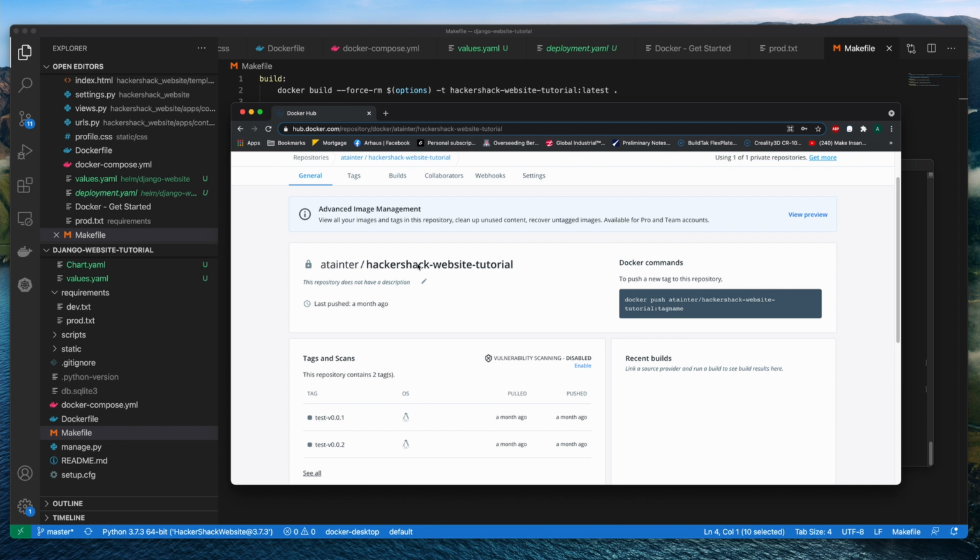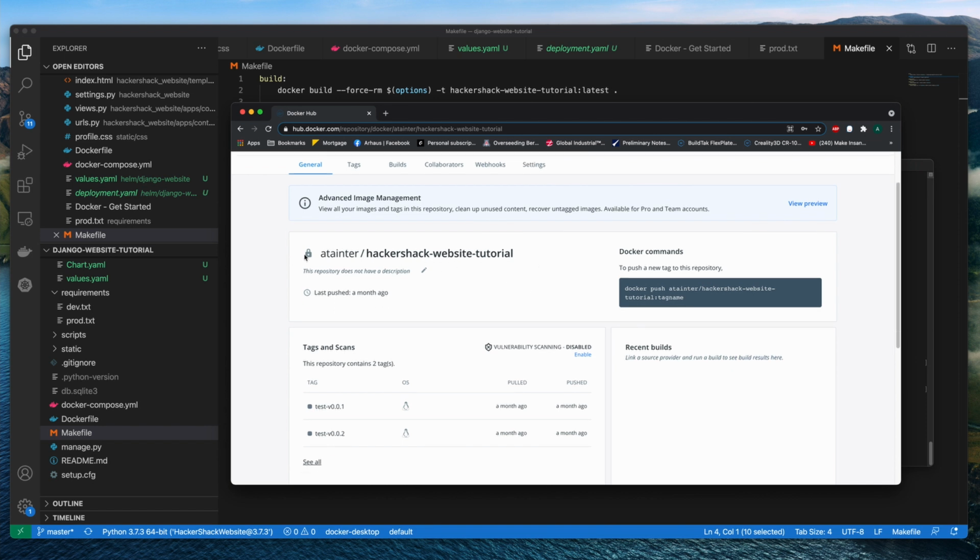So I called mine Hacker Shack website tutorial. You won't be able to access this because, again, it's private, but I'll show you exactly how to push an image up. And it actually tells you right here. So if you run this command, you can go ahead and push up your image. But we do need a tag name for this. Let's go ahead and tag the latest image with a version that I can pull in. So I have test, v001, v002. Let's go ahead and create a new one called v003.